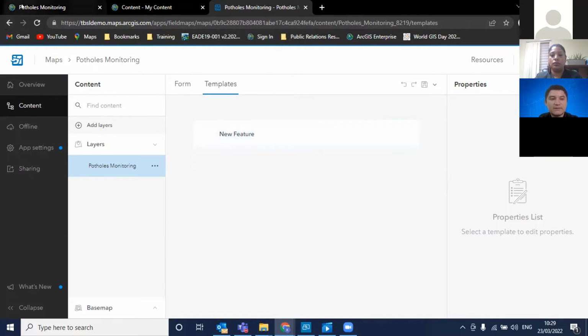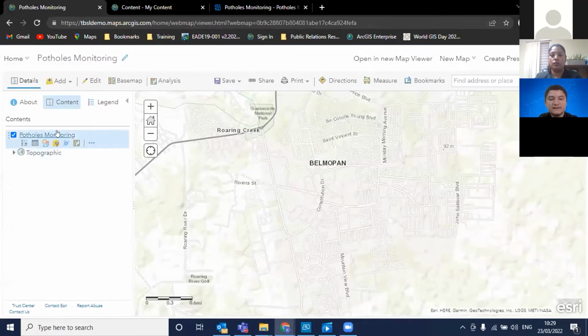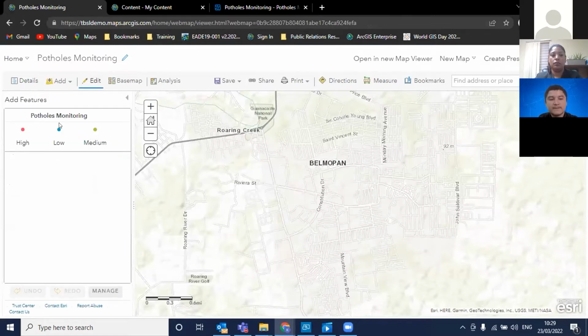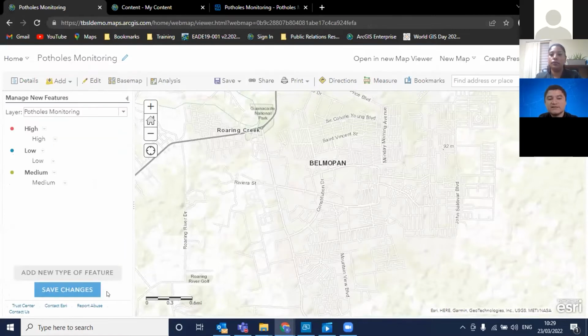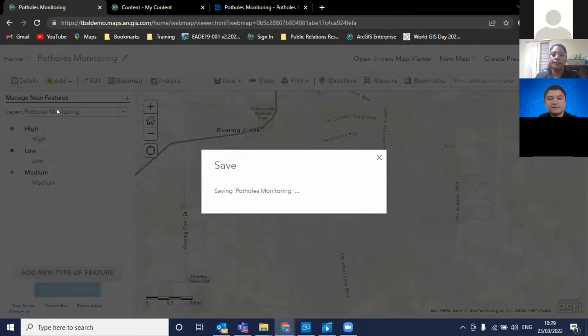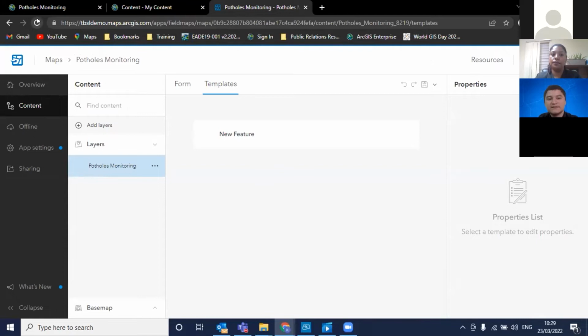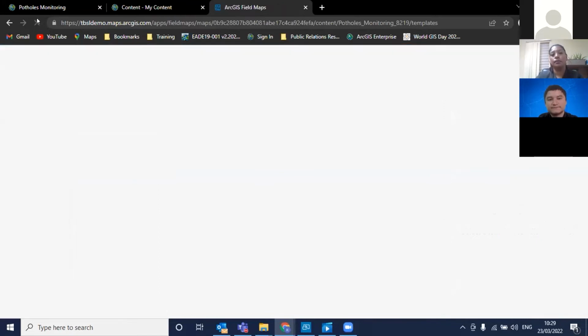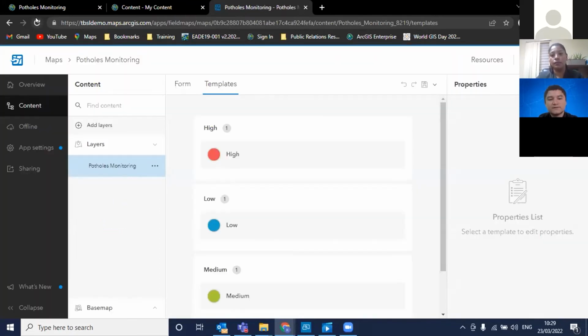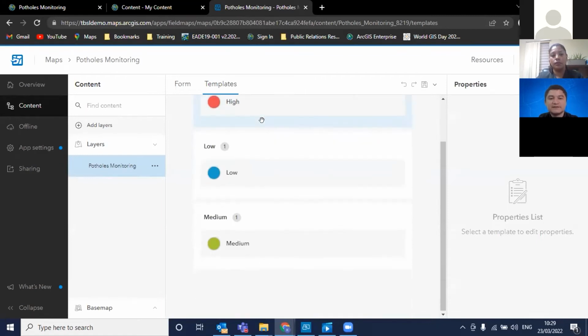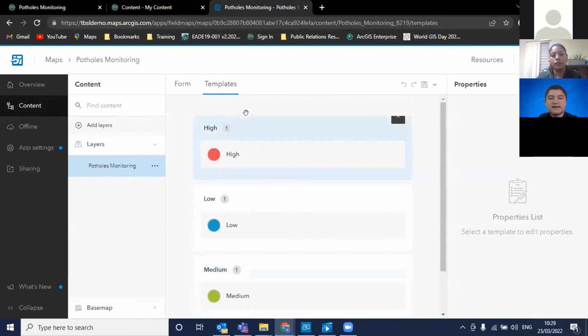So we return to the web map, and we have already configured our symbology for severity. We can click on edit, and then we click on manage. And from here, we can save the changes. And this saves it to the layer so that when we reload this page, we will see this as the template. So this is what users will see once they add the data.